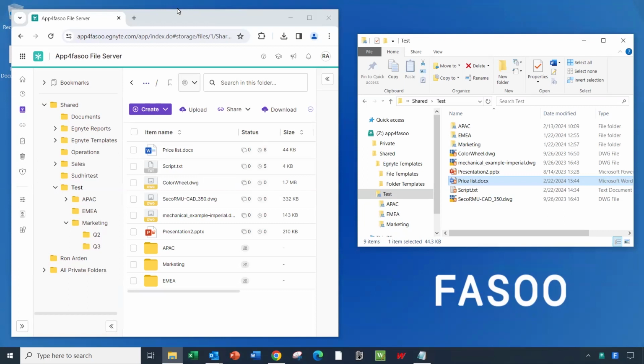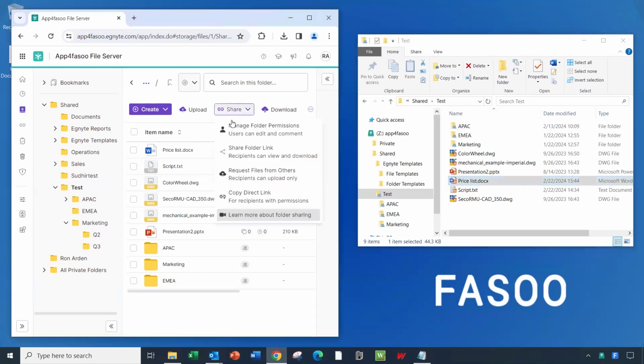I will show you how Fasoo can extend the security and governance inside Egnyte so that as users download work and share the files, that security will follow the files and you will have full visibility and control of those documents. So the first thing I'm going to do is see here a particular folder inside Egnyte.